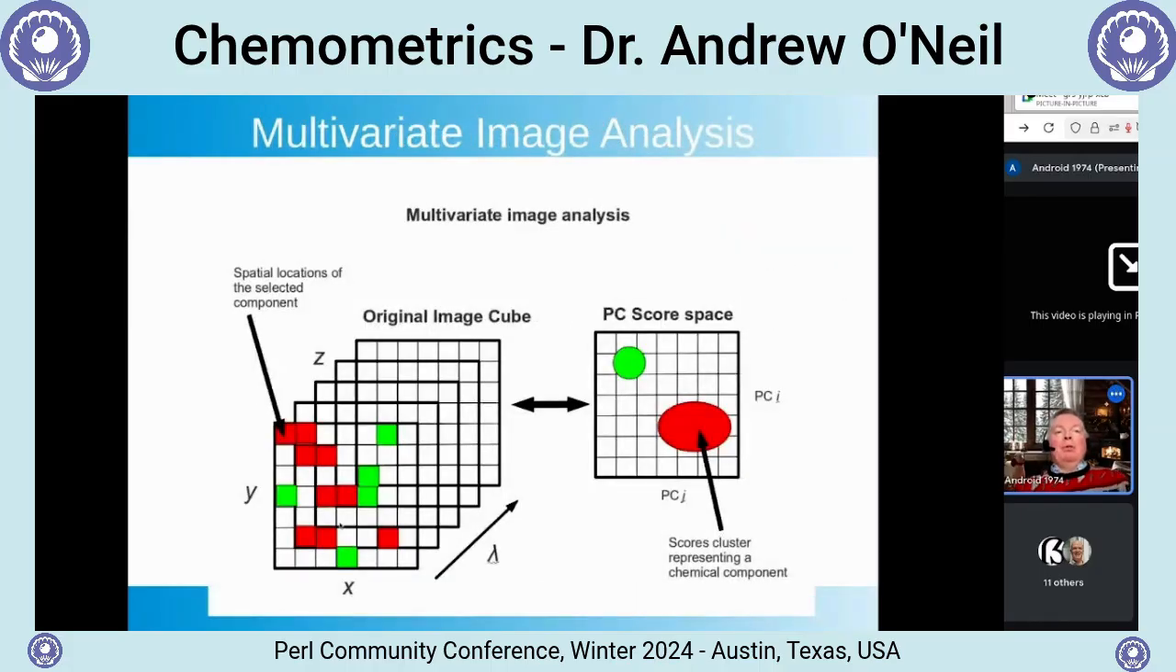So what multivariate image analysis does is it takes the three-dimensional image cube and converts it into a principal component scores map, and the scores clusters show pixel density. So it's color-coded using a color map that shows regions of high pixel density, which is useful for drawing polygons around them and then converting back into the original image space and giving the pixels individual colors that allow the spatial arrangements of ingredients to be determined.